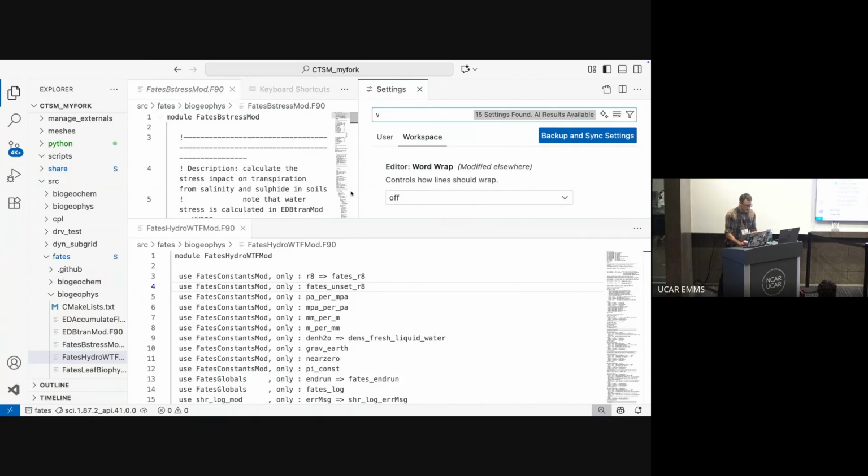But yeah, that's useful if you're working on two things at a time. You can also work on two separate parts of the same document using this panel splitting.